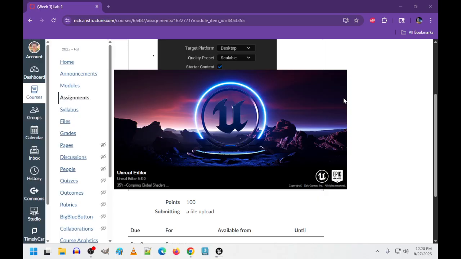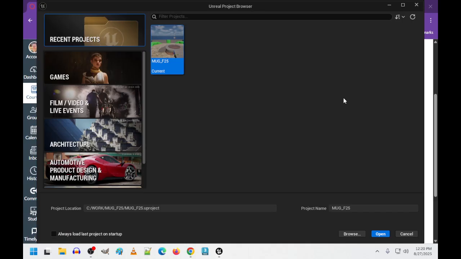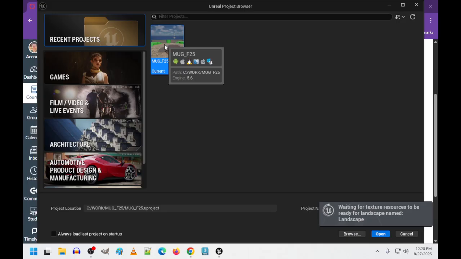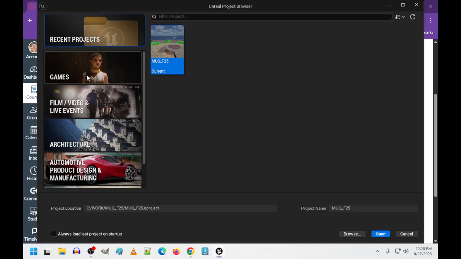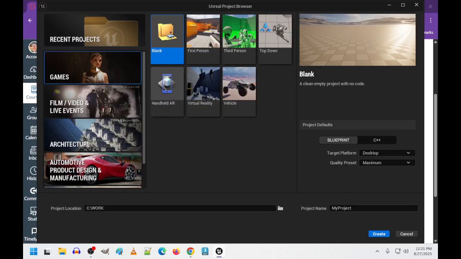So the purpose of this lab is really mostly to get you familiar with how to move objects around in the scene, how to place objects, how to set things up. I created a new project. If you wanted to create a new project, you go to the game section. This is where the templates are, and we're going to use third person.